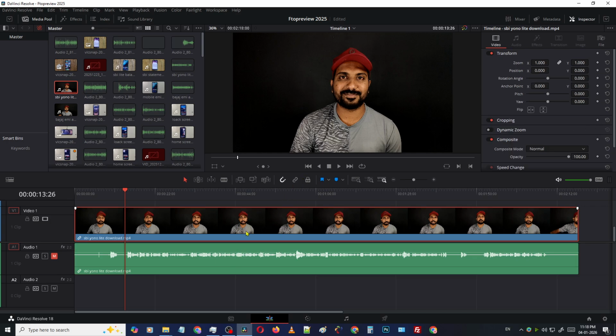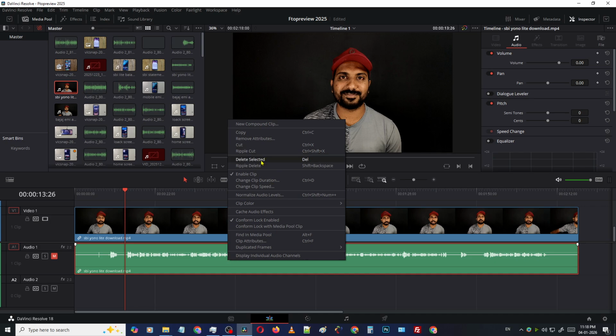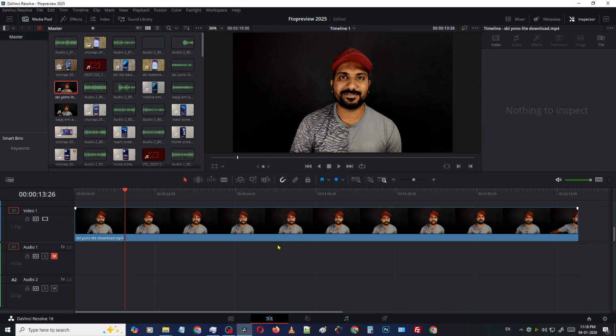Now you can select video or audio individually. Then you can simply press the delete button, or right click, then select delete. So that's gone. So that's it, guys, very simple tutorial. In this way you can easily delete audio from video or video from audio. You can do whatever you want.